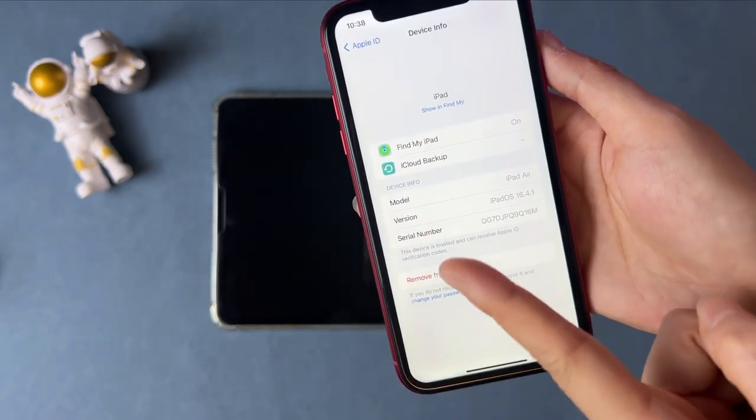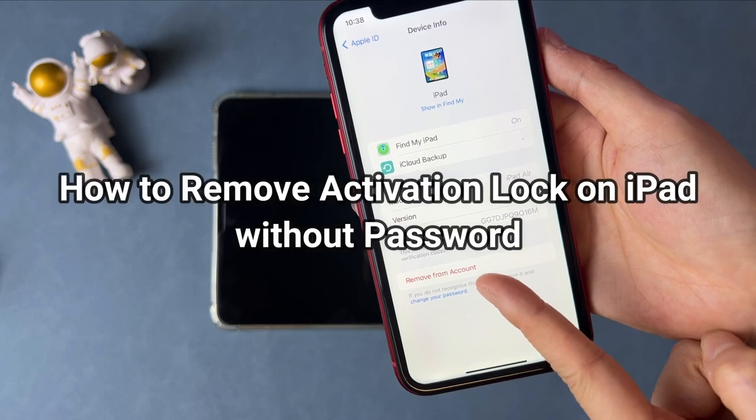But if you forgot the Apple ID password, how to remove activation lock on iPad? Let's dive in.